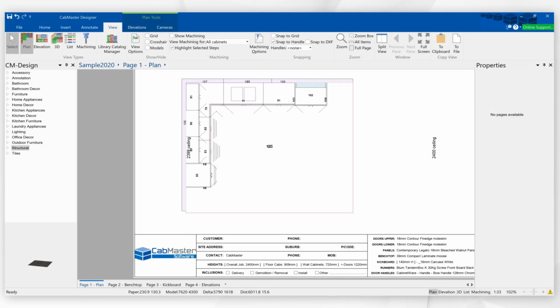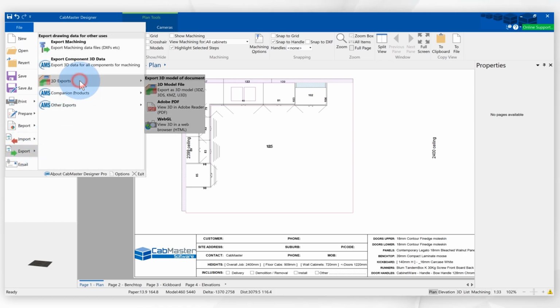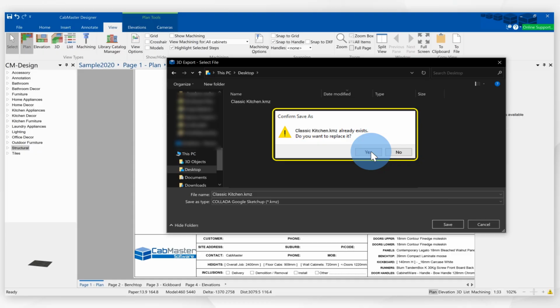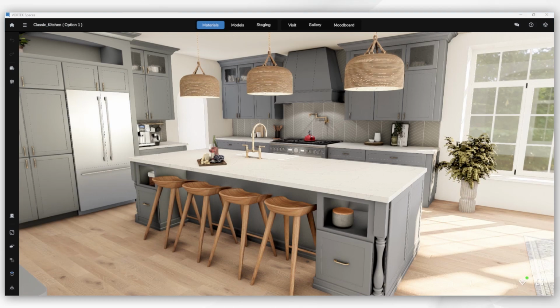Here's a tip. If you need to make changes to your CabMaster project, there's no need to start over in VORTEK Spaces. Simply update your design in CabMaster, then export the file again using the same name in the same location. This will overwrite the existing KMZ file. VORTEK Spaces will automatically detect the changes and update your design while keeping all your materials, lighting, and scene customizations intact.